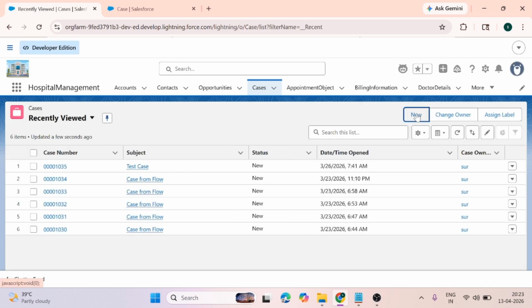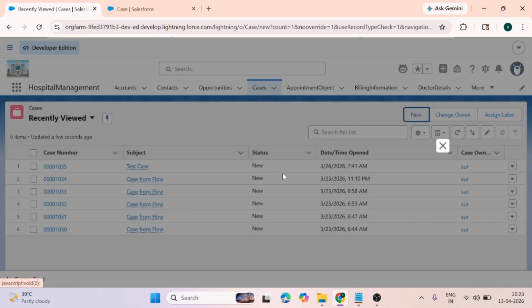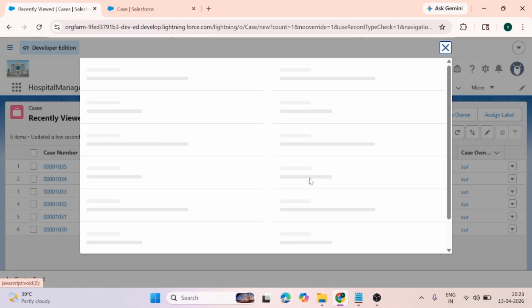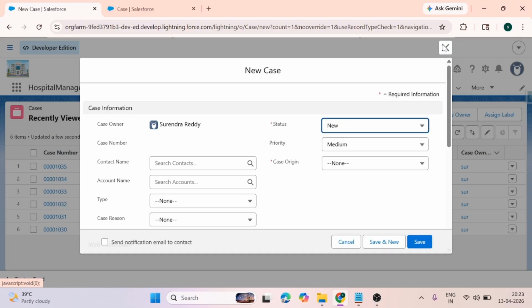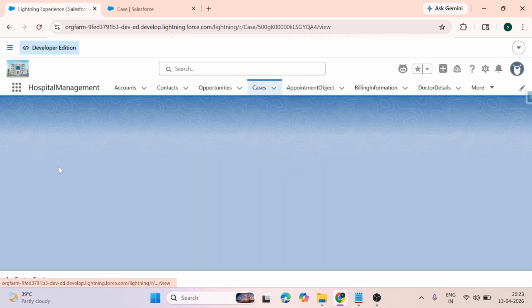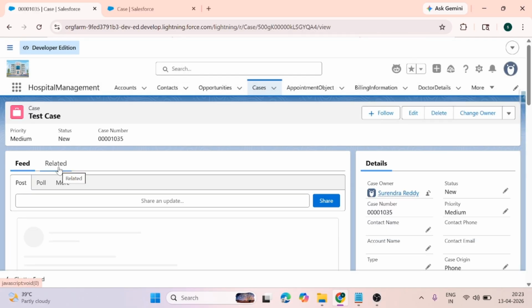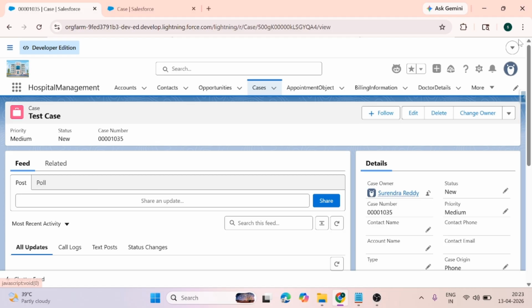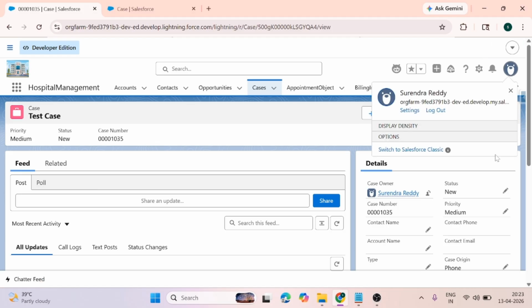Click on new. Click on any existing record, old one. So still it is not changed. Let us refresh here.